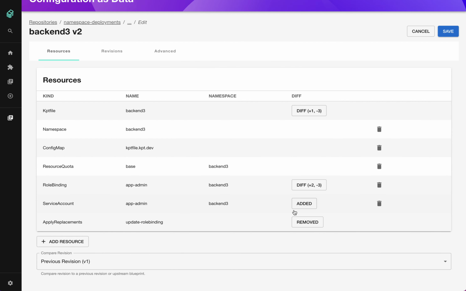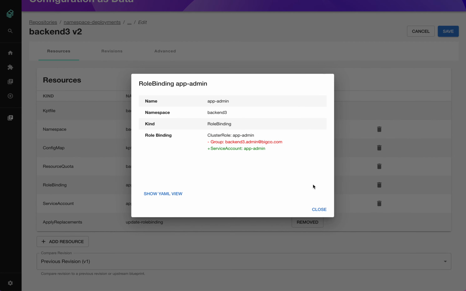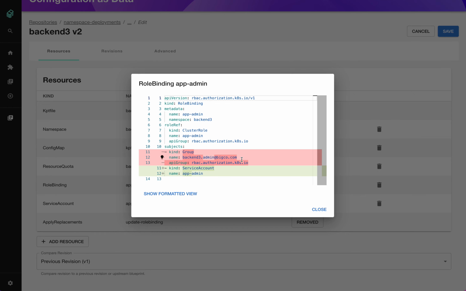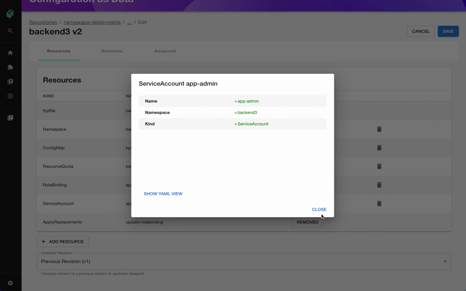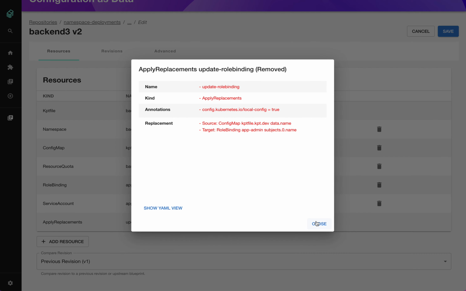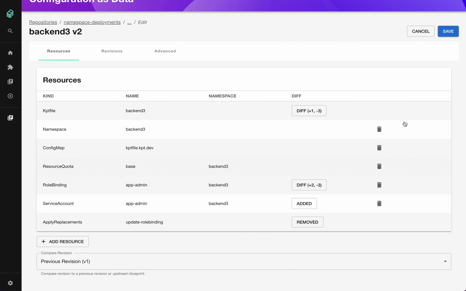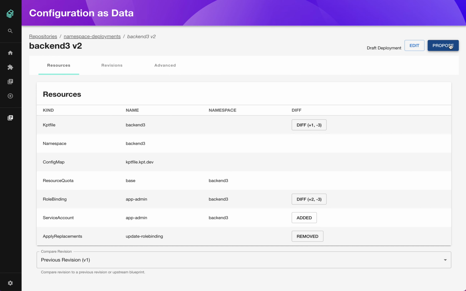Okay, we can see that a number of resources have been updated. If we want, we can look at the diffs here. Let's do this with the role binding. We can see that the backend3.admin at bigco.com group has been removed and replaced with the service account app admin. Let's look at the YAML. Okay, this all looks good. Looking down, we can see the service account has been added, as well as the apply replacements has been removed. So all that looks good. Let's save this and propose this.